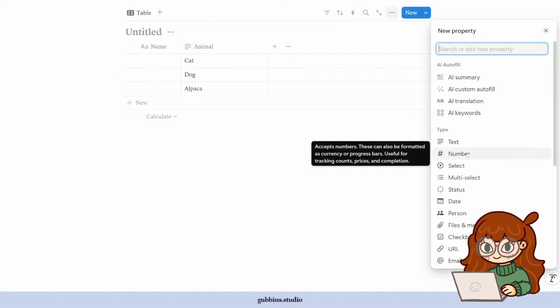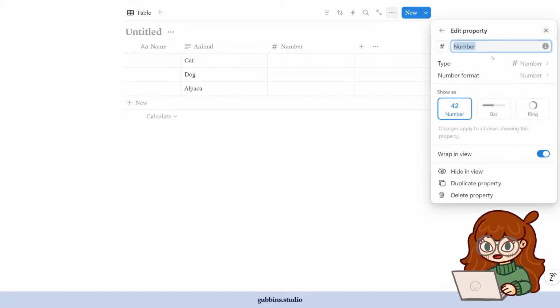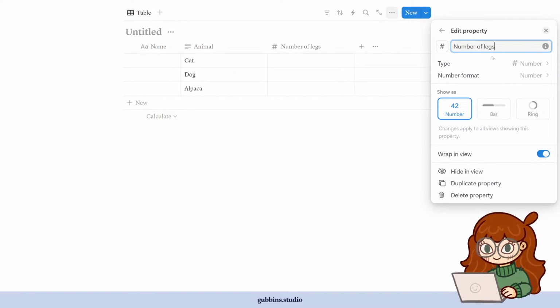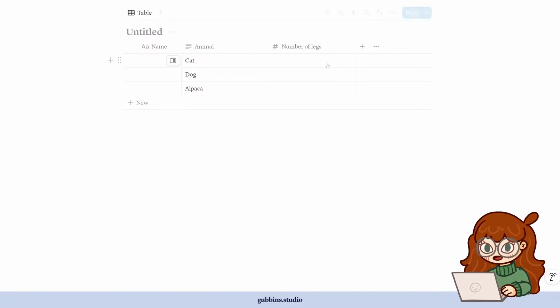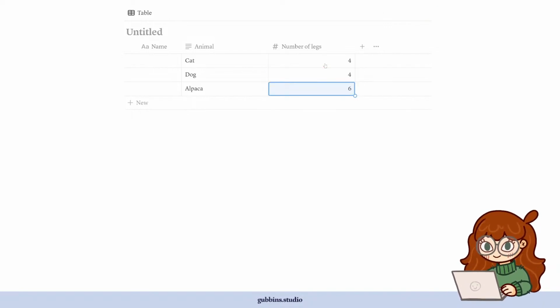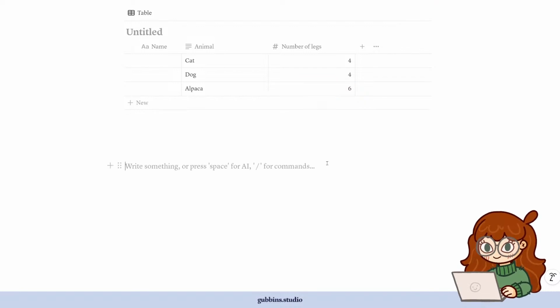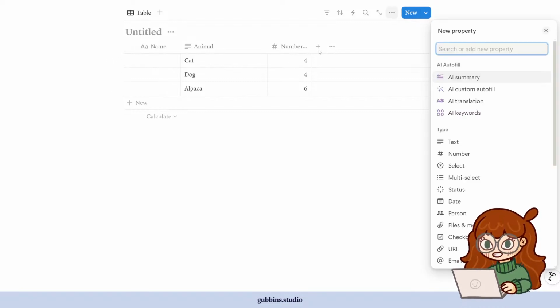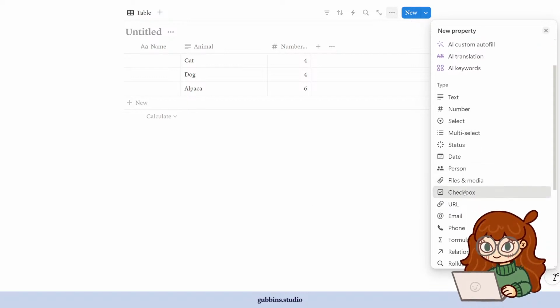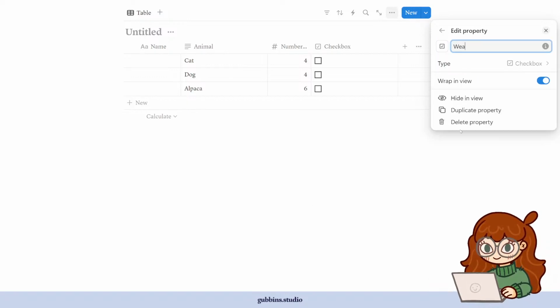Then let's also add a number type. Let's pretend alpacas have 6 legs, just to keep it a bit interesting. So these are numbers. Even though they look the same in the table, these are different things. Then let's put in a checkbox.